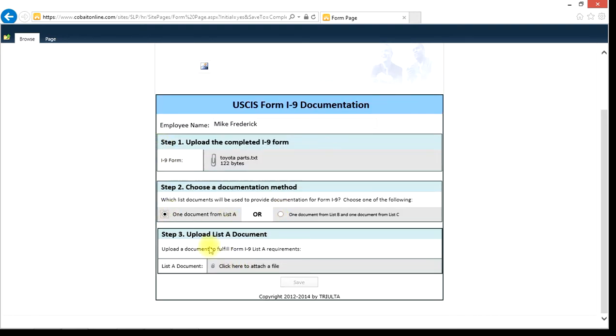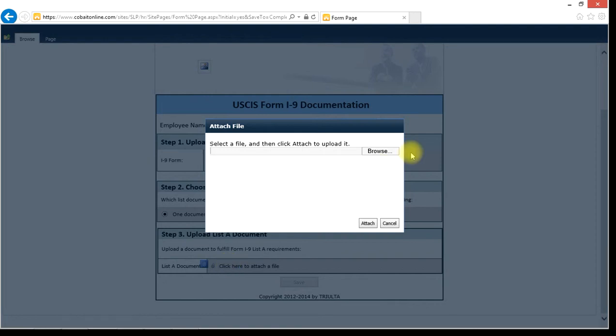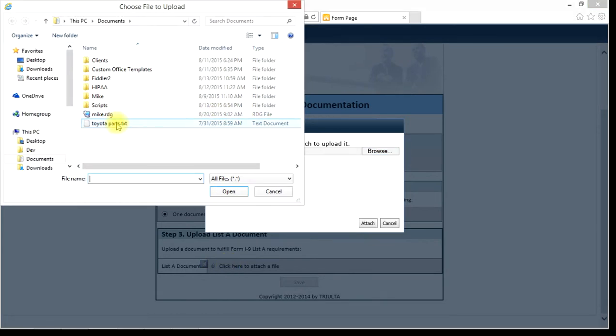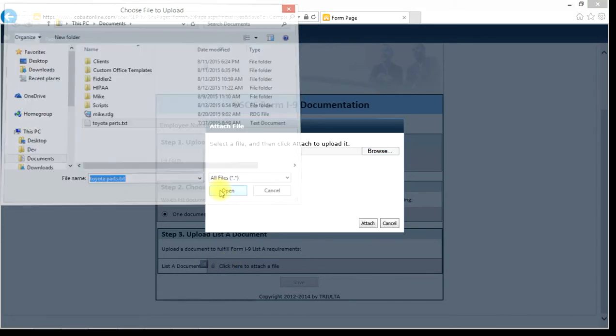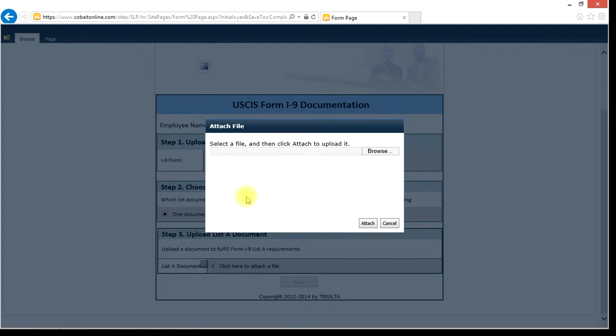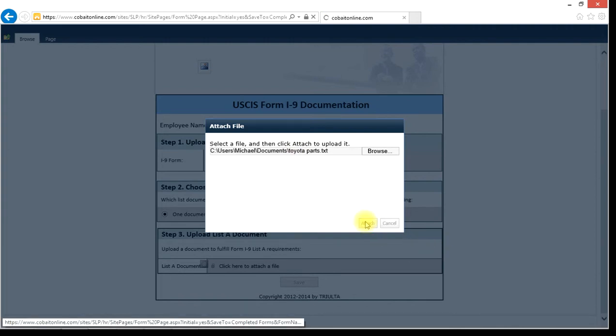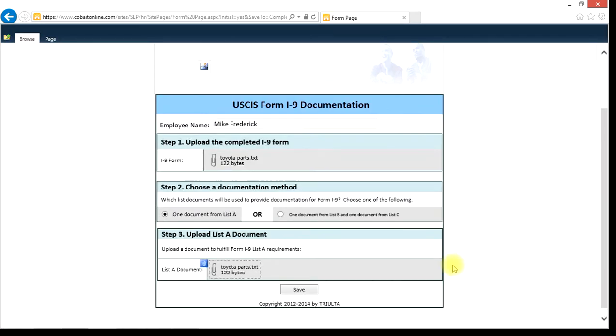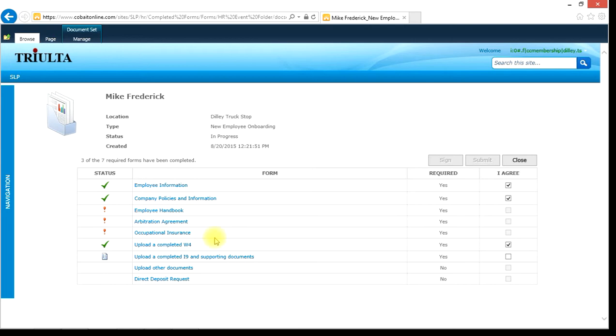now I'm asking only for List A, I will only have to attach one document. And I'm going to go ahead and do that here. There it is. I say attach. Now the save button is enabled and I can click it. And the I-9 and the supporting document are loaded.